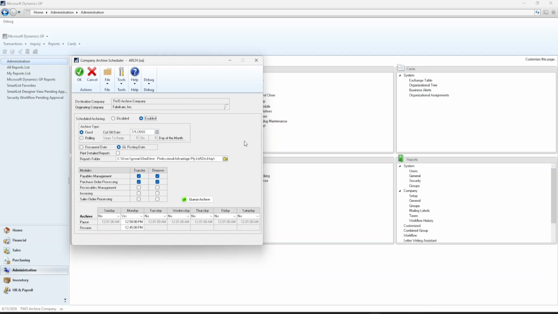So if I go ahead and enable this here, you see we have the ability to set a fixed cutoff date just like we do with a normal archive. We also have the ability here to set a rolling cutoff date. So if there's a specific amount of data that you always want kept in your production company, you can set this up here as well.